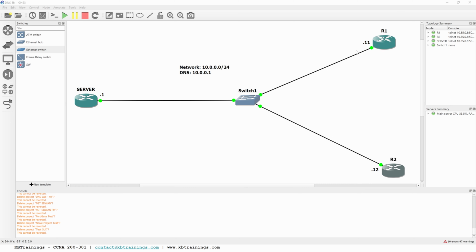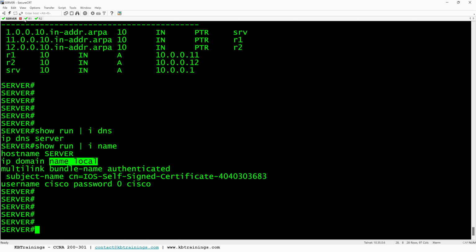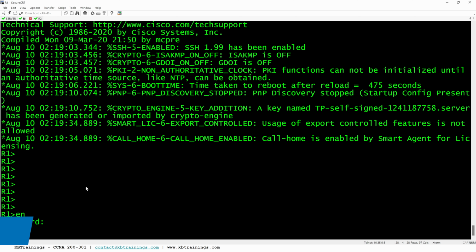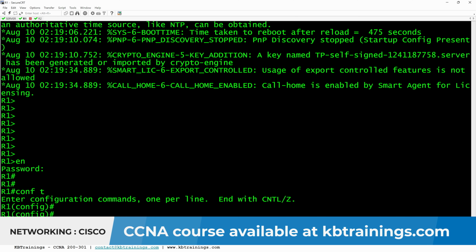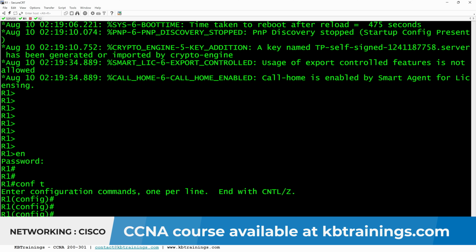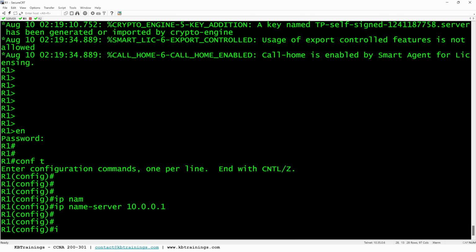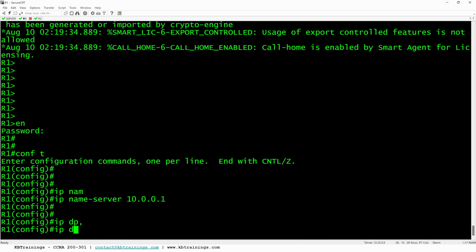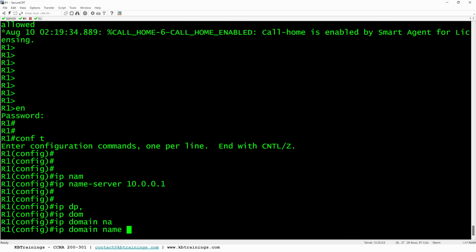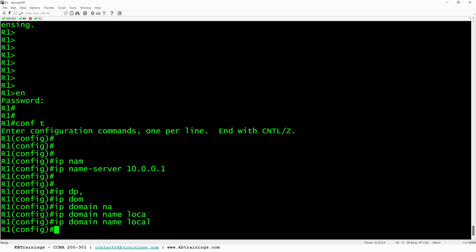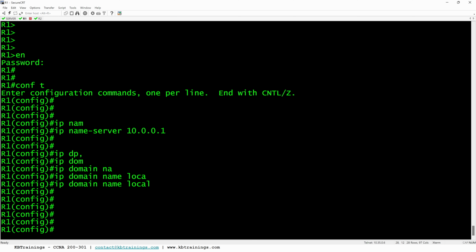And let's go in the client. I'm going to open R1, Cisco. So this one as a client, what we have to do is show it what the name server is. So ip name-server 10.0.0.1, and we're going to add the domain name as well. ip domain-name local. Nope, it's local. Wow. All right, ip domain-name local, and that's it.